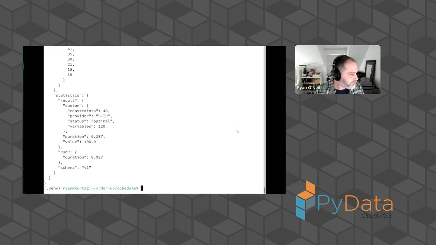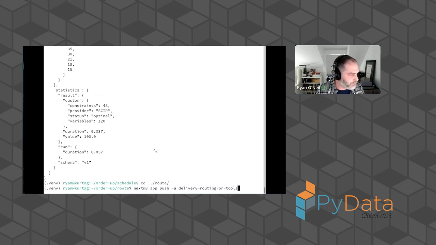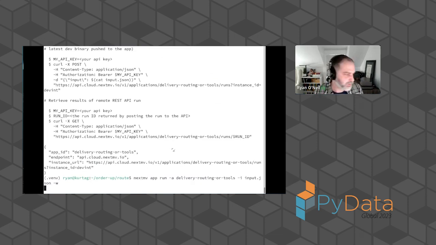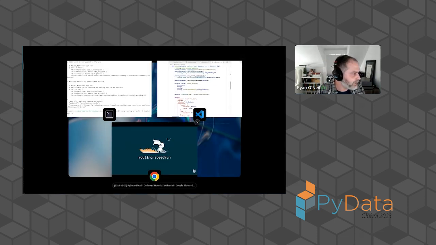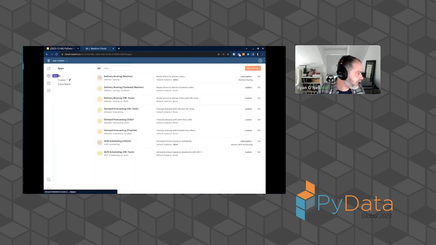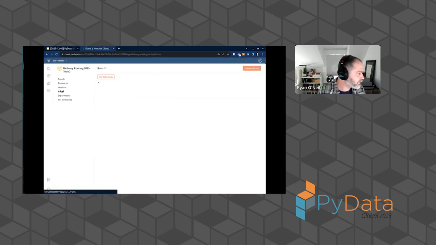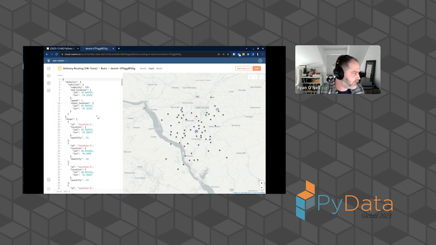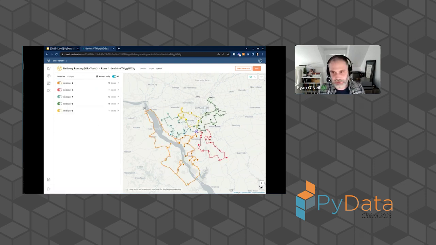All right, so if we run this, again, I want to run this in the cloud environment so I'm going to push it so that I get a nice visual. Now it's pushed, and I'm going to run it and wait for the output. That should take about 10 seconds. I think that's what I put as the default. And while that is running, we'll just go back into the cloud environment and look at our apps, delivery routing, OR tools, runs. And here I can see this was the input, and so this JSON should look familiar. And here are the optimized routes.